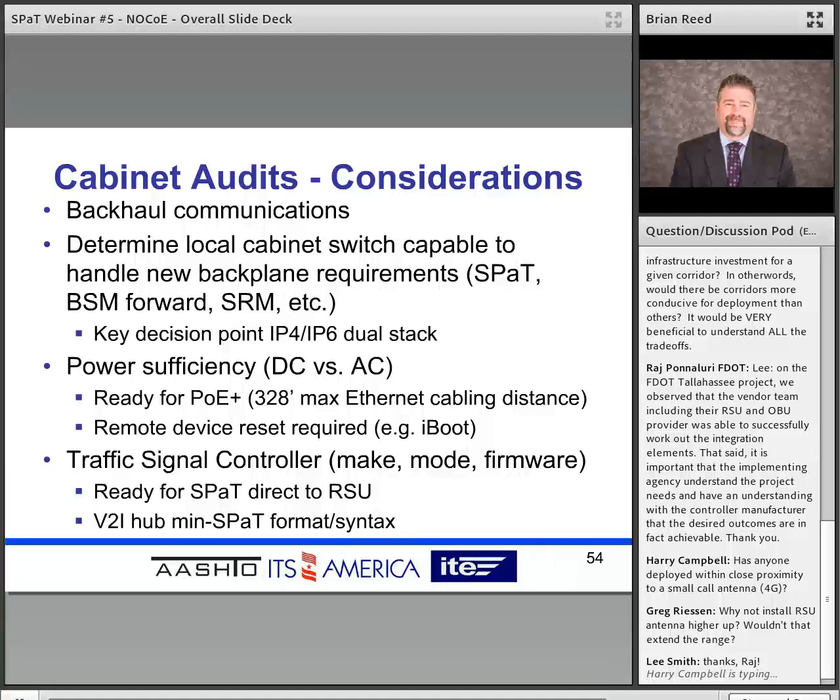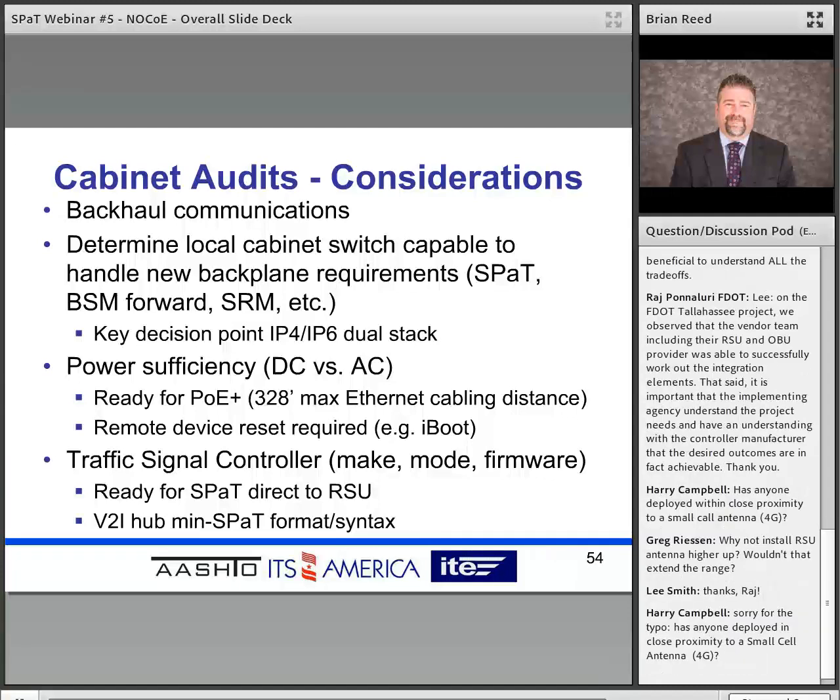When you're looking through the cabinet side, it helps to establish, as Raj was saying, that you've got space in the cabinet, that power is set up and ready to be implemented. You've got effectively a spare power outlet to plug in and push to the power over Ethernet injector that a lot of the RSUs are requiring at this point. And again, the maximum Ethernet distance is roughly 328 feet for both Ethernet and for PoE.